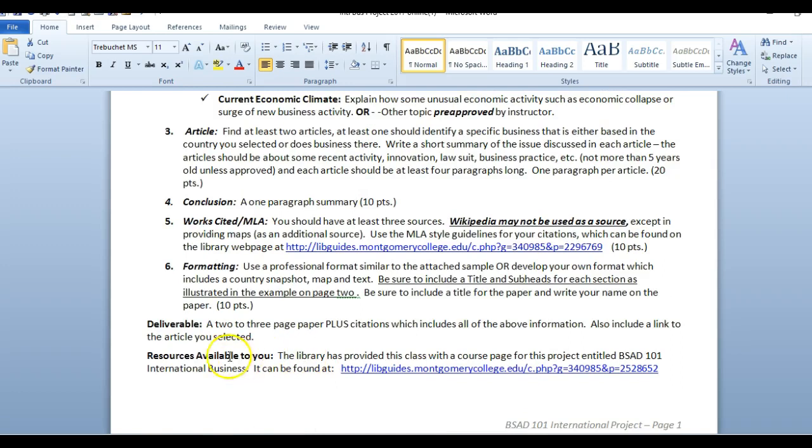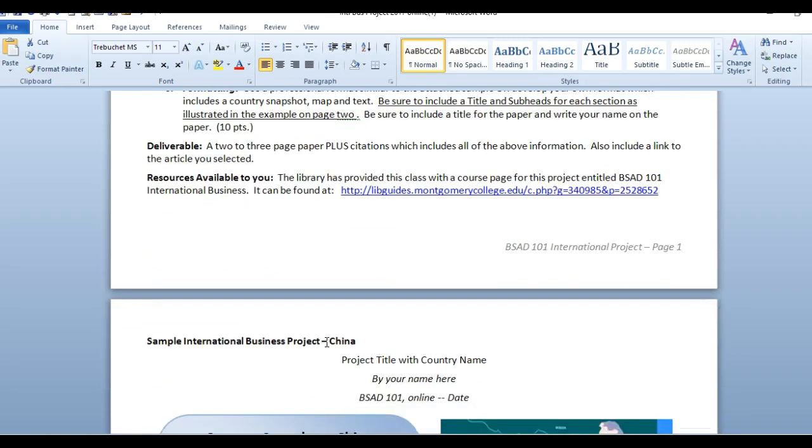Another thing that's really important is that the deliverable, what you hand me, needs to be 2 to 3 pages long, plus it can include a 4th page for the citations. So I don't want 5 pages, I don't want 4 pages plus the citations, and I don't want 1 page plus citations. I want 2 to 3 pages plus citations. So make sure you include that.